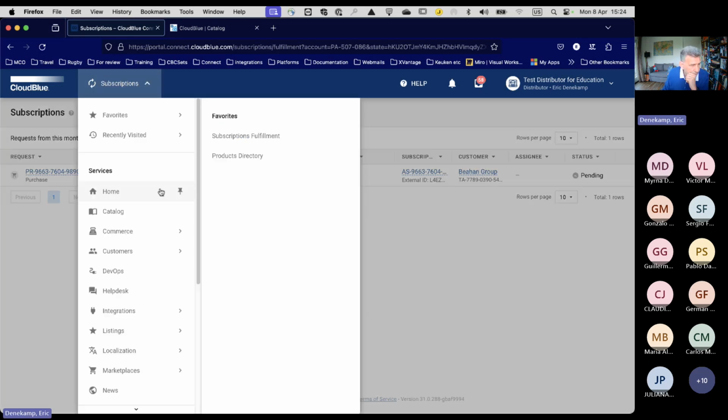Another thing you can do here is you see that little pin here, and you can pin specific items, in which case they will show up under favorites. So you see that I now have 3 favorites, subscription fulfillment. If I use that a lot, it's easier to do it this way or remove it.